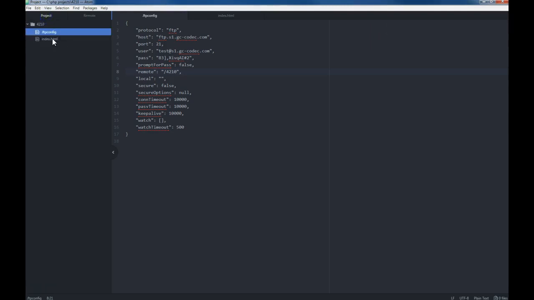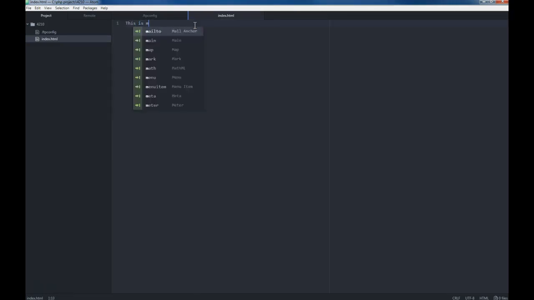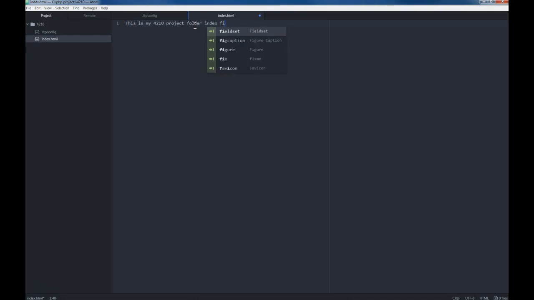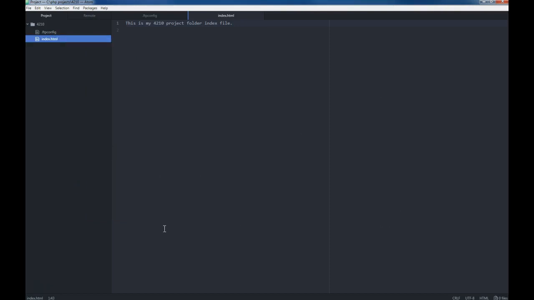And in our project, we can come back in here and change out the index file. This is my 4210 project folder index file. Now when I click upload, it should have already been saved out there automatically. So now when I go out and look at that site, this site's not going to change. I didn't change that site, but I put it in the 4210 folder, and now inside my 4210 folder, this is my 4210 project folder index file, and that is now there.